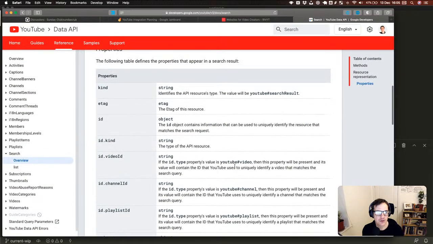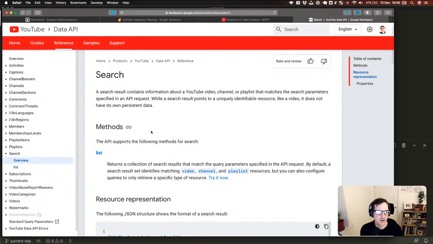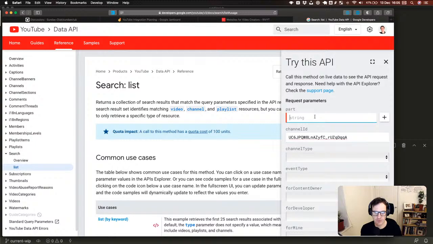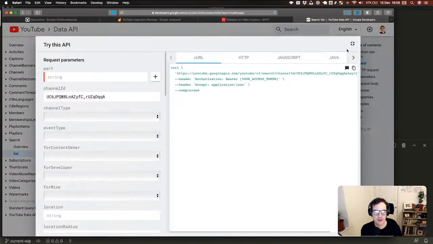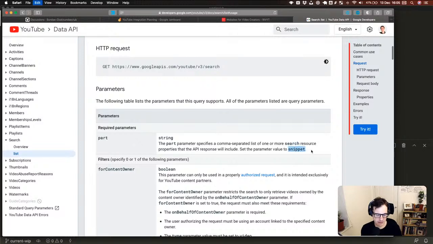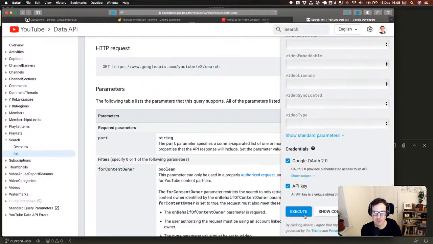Wait, okay, so this is what it will bring back. So the API supports the following. Try it now. Okay, so our channel ID is the one we had from before. The part parameter specifies a comma separated list of one or more search resource properties that the API will include. Set the parameter value to snippet. Okay, snippet for that channel ID. Will this work? Execute.